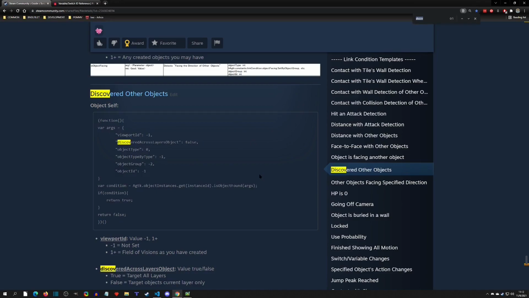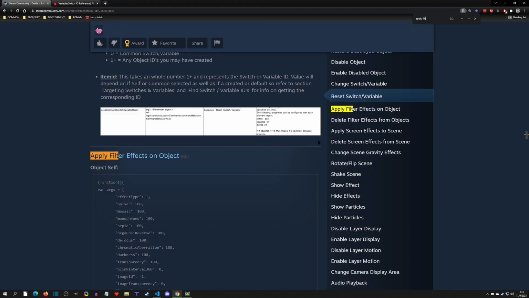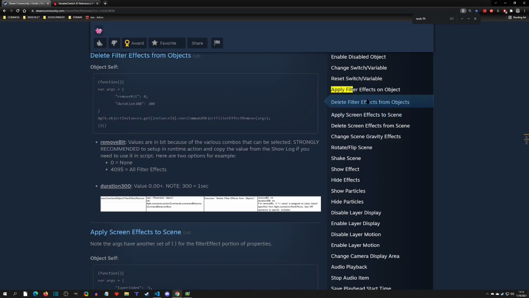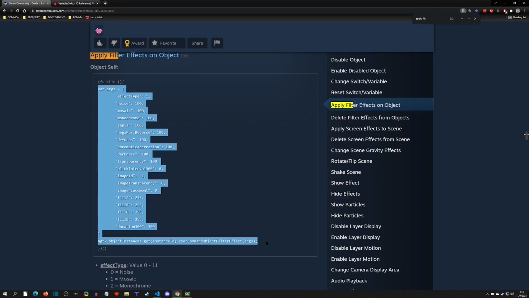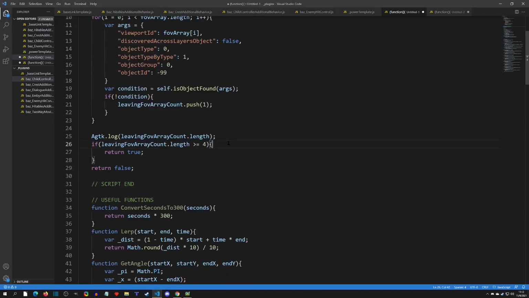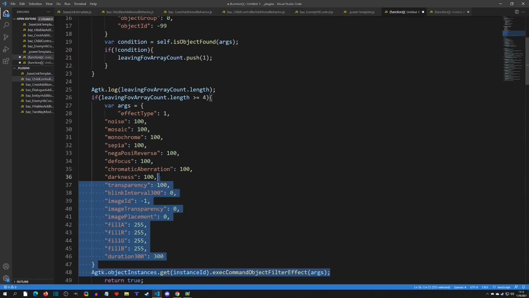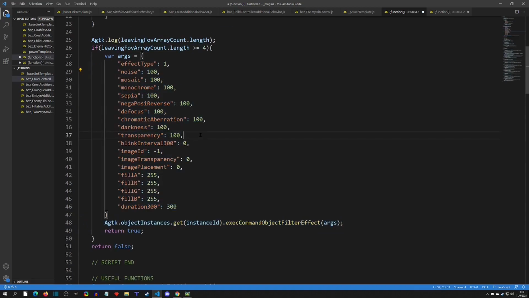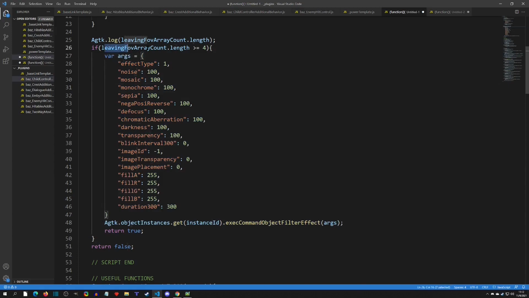We're going to Control F and say apply object, or apply filter. Here we go: apply filter effects on object and delete filter effects on object. That's very easy. So here are our args. I'm just going to grab this chunk right here. Since we only want this on the leaving, that's what we're going to do. We're going to put that in there. Now this is actually on the leaving, because this is if leaving count is less.